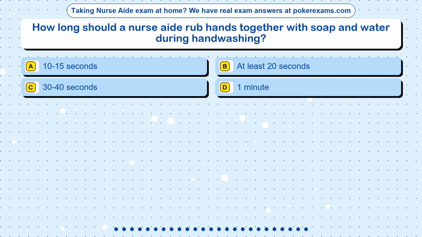Question 25. How long should a nurse aide rub hands together with soap and water during hand washing? Option A, 10 to 15 seconds. Option B, at least 20 seconds. Option C, 30 to 40 seconds. Option D, 1 minute.